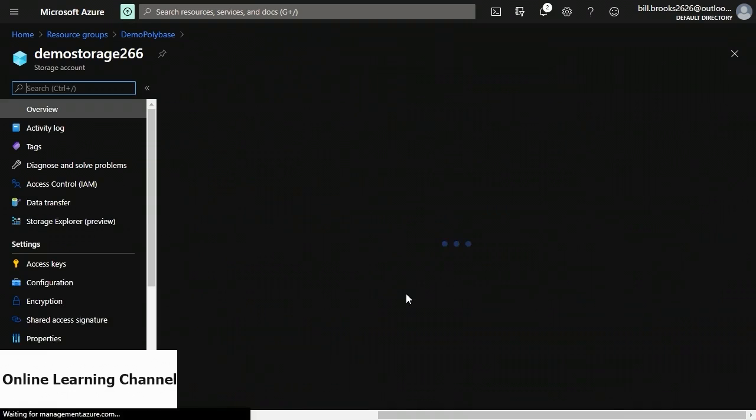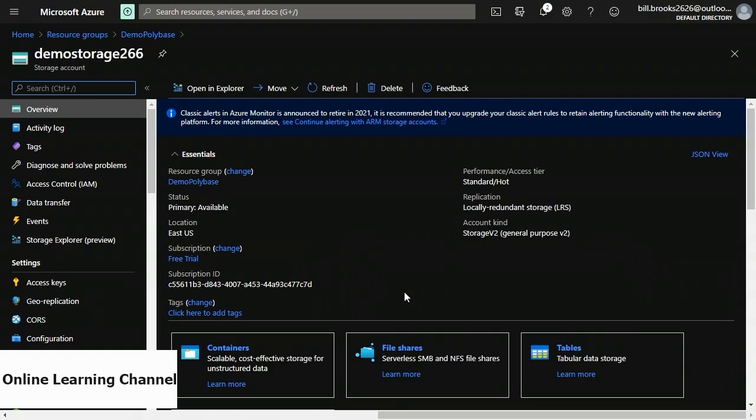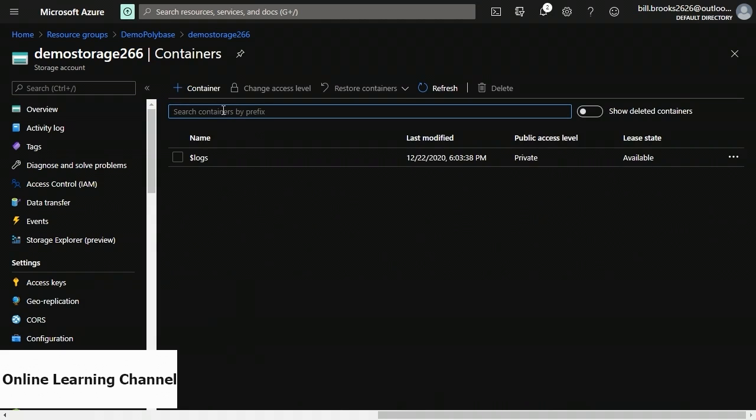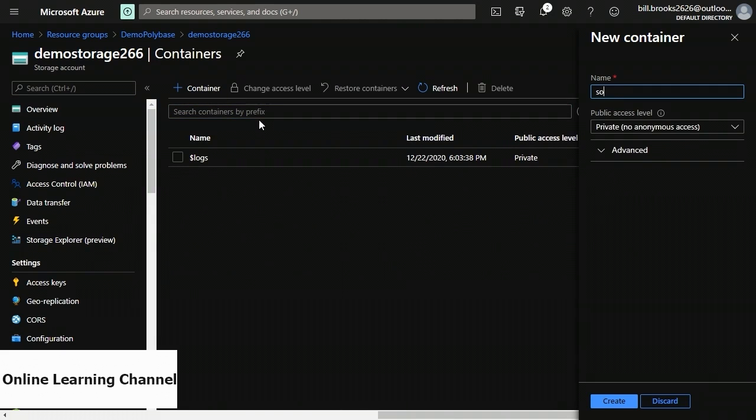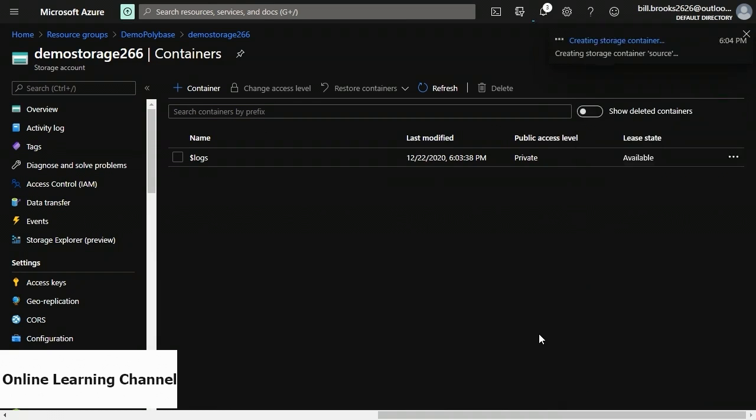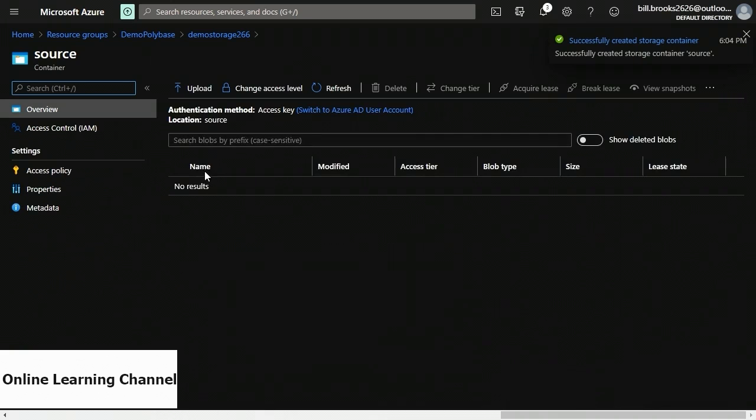And I'm just going to click on it. And what I'm going to do now is set up some blob containers. So I'm going to go to containers. I'm actually going to create one blob container called source. And that's going to be our source JSON that we're going to copy into Synapse Analytics. So I'll open up that source container.